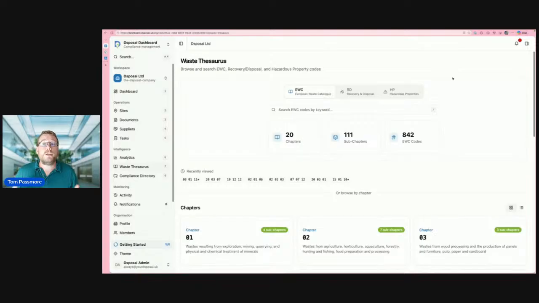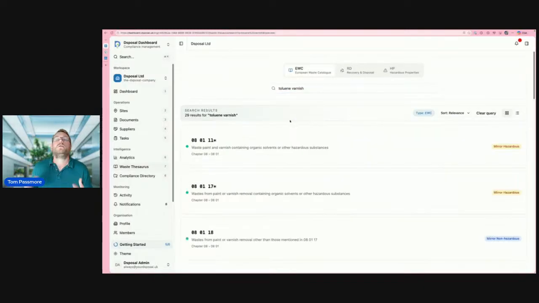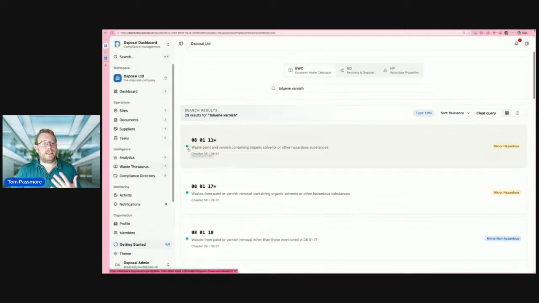So this helps people understand what can happen to their waste and how that waste should be classified. For an example, I'm going to type in toluene varnish. If you know about EWC codes, you know that that is not the way it is described. The code for toluene varnish is 080111 star. Star just means it's hazardous. We grade these internally within our database, and we can say for this one there's a high confidence match that it's this type of code.